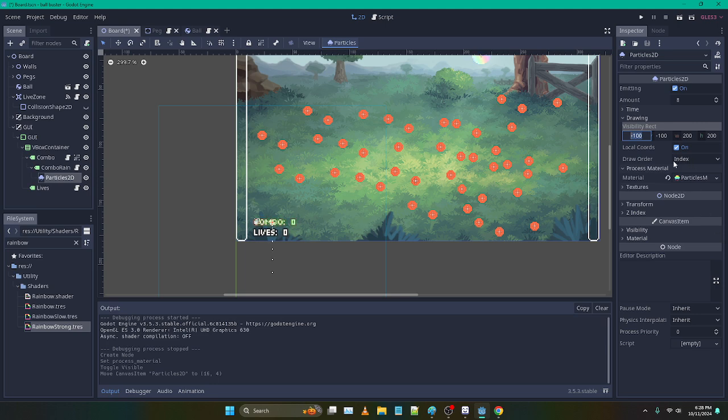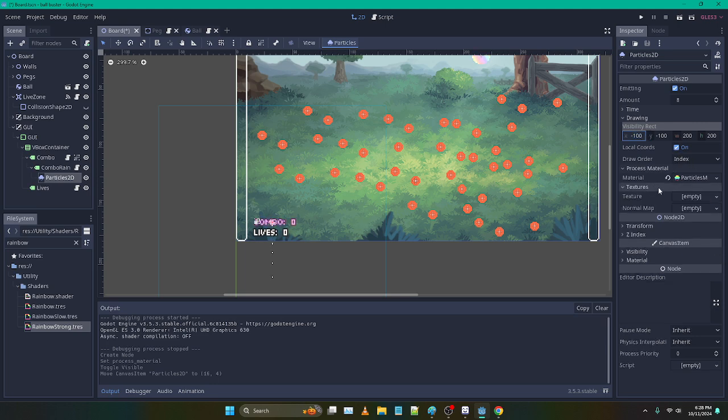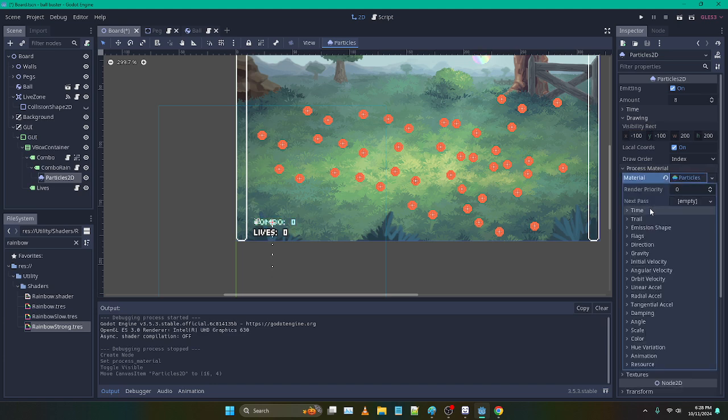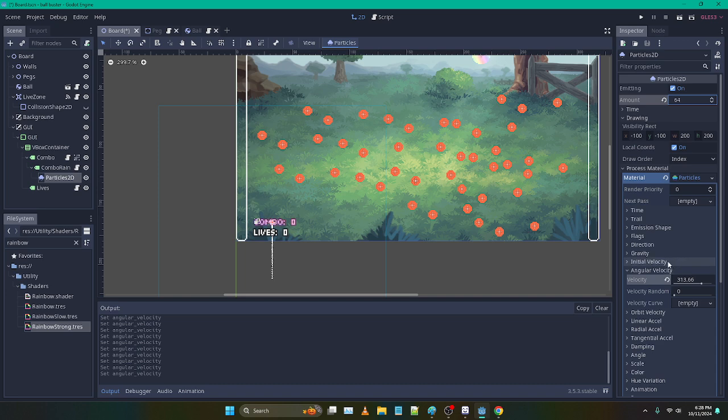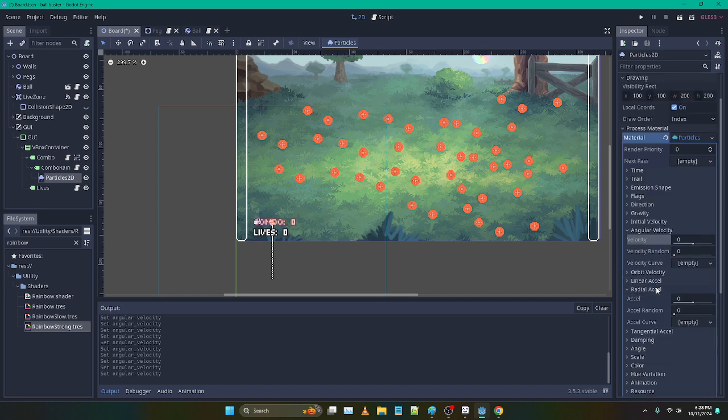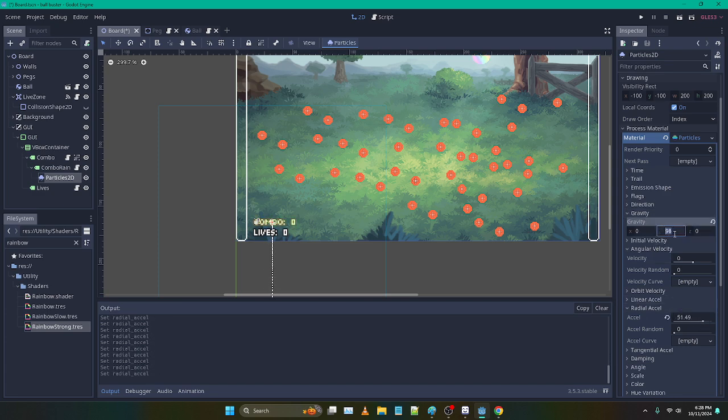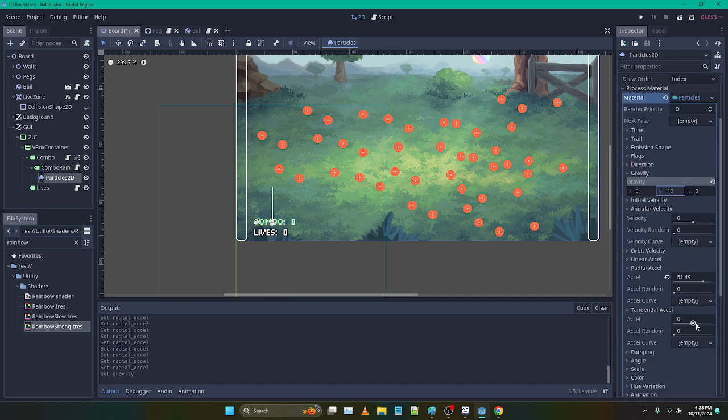I guess that drawing rect is okay for now. Local coords is fine. We're not moving the camera. Let's open up that particle material. Let's get more. I don't think it's angular that I want. I think it's radial. And we got to mess with gravity. I want them to kind of float up. We need, is it tangential? Something like that.